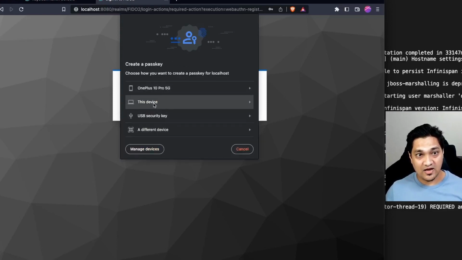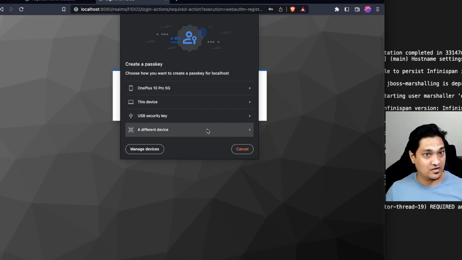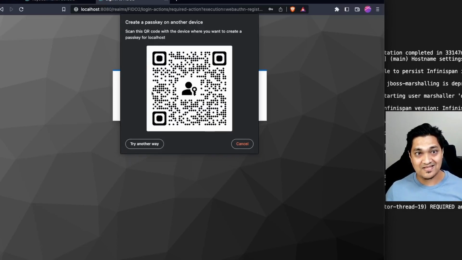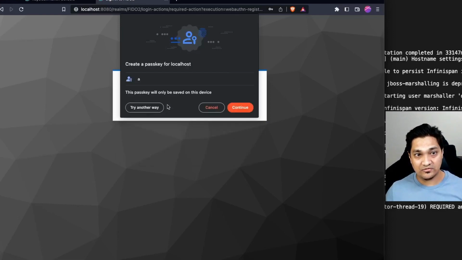You can have either doing it via this device, or you could do it via a different device. Now I have a mobile phone also linked to this. So that's the reason I can use it via a mobile phone. If you want to do it via mobile phone, what you have to do is first of all, use a different device and scan this particular QR code. And then your mobile will be able to do this authentication for you. Now let's go back and let's do it using this device.